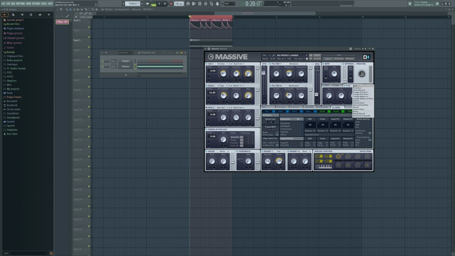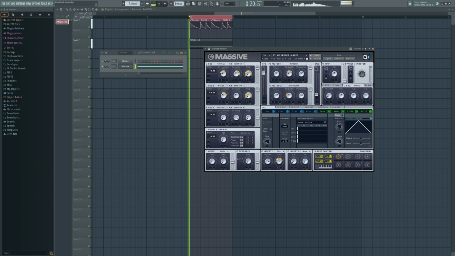For FX2, the law requires us to use dimension expander, so we're going to put that on there. Increase it to about 5 and leave the size at 50. Go to the oscillator tab, click restart via gate. Increase the pitch up to about 6, decrease the pitch down to 6. Is what it should sound like.